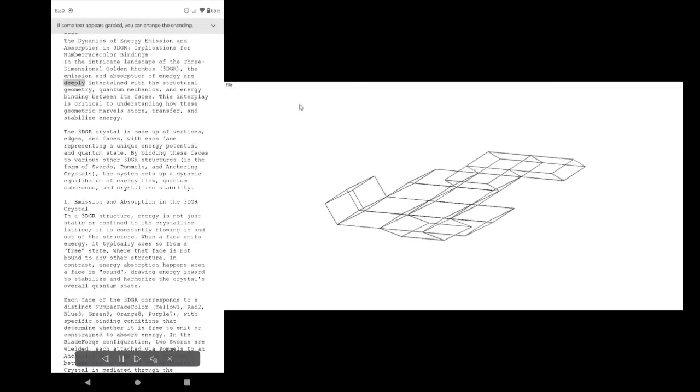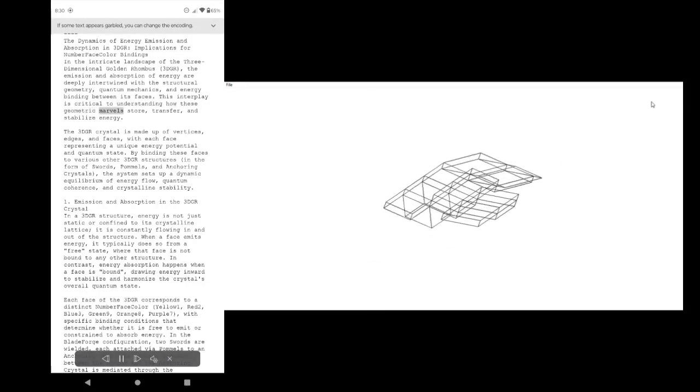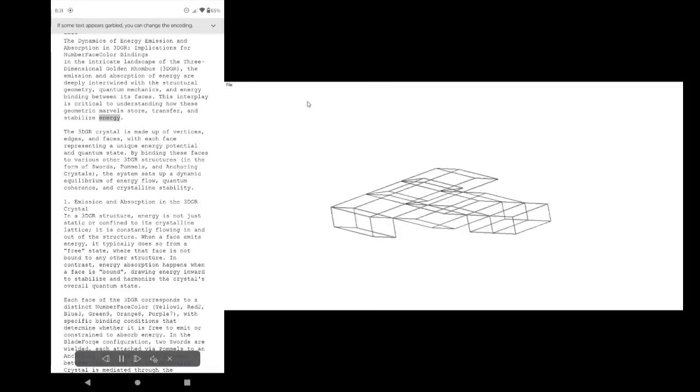The dynamics of energy emission and absorption in 3D jar, implications for number face color bindings. In the intricate landscape of the three-dimensional golden rhombus, 3D jar, the emission and absorption of energy are deeply intertwined with the structural geometry, quantum mechanics, and energy binding between its faces. This interplay is critical to understanding how these geometric marvels store, transfer, and stabilize energy.